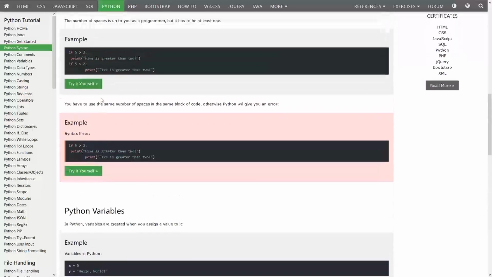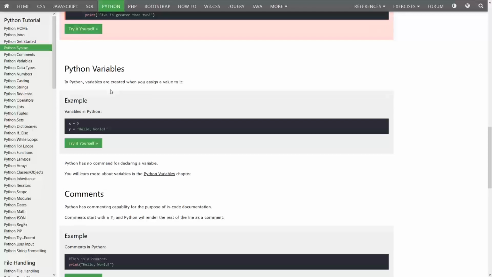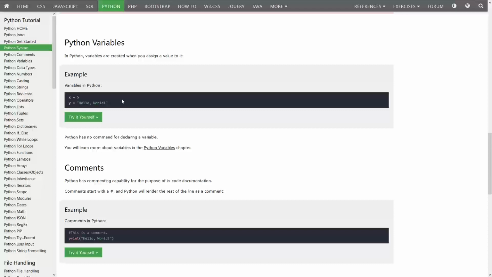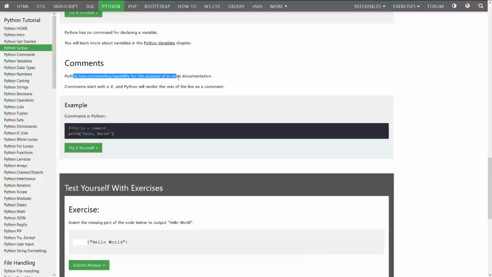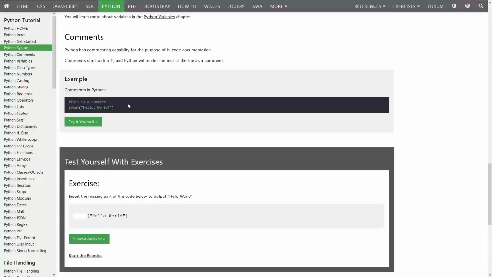And Python variables within syntax. Python variables are created when assigning a value to them. Variables in Python: X equals 5, Y equals "hello world." Python has no command for declaring a variable. You will learn more about variables in the Python variables chapter. We will learn about this in a couple lessons, but it's giving us a little head start or sneak peek in the next coming lesson. Python also has a commenting capability for the purpose of code documentation, which, like I said, will be in the next lesson.